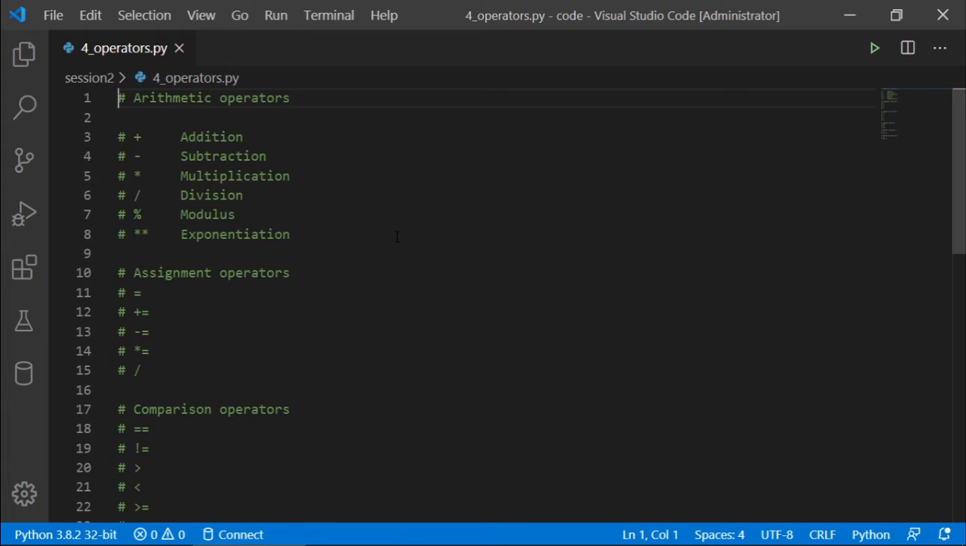We have arithmetic operators first. You can see plus, minus, star, slash, division, and exponentiation. So this is straightforward. It requires 2 operands, and you can use it straight away. And assignment operators, this needs a bit of explanation. So let me declare a variable a equal to 20 as usual.